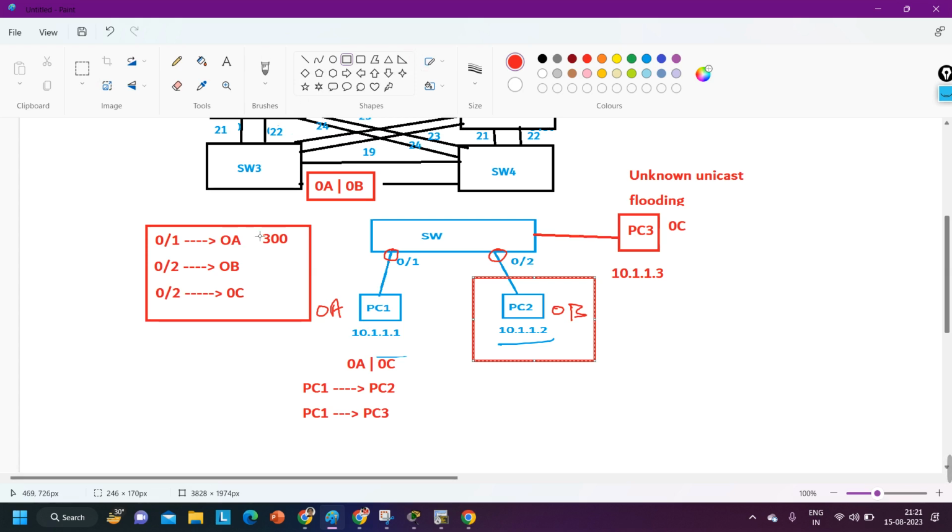You should increase the MAC aging timer. Yes or no? If you increase the MAC aging time, non-unicast flooding will automatically reduce. The second way is a static entry. The second way is the best way, static entry. If you know this user is a permanent user of my company, then I will make one static entry.